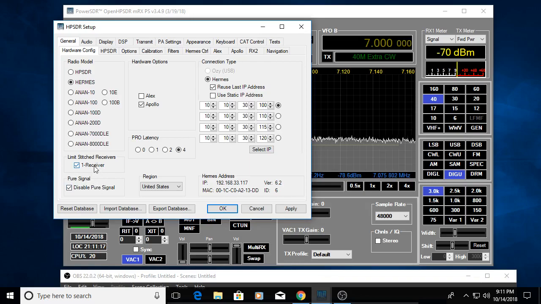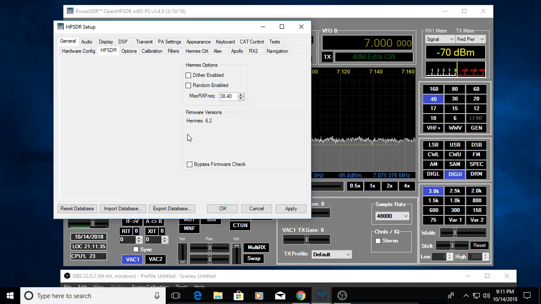For basic usage, these should be checked. Hardware options, we want to have the Apollo checked if you're going to be using the power amplifier. And for DHCP, we want to reuse the last address and have Hermes here. On this screen, we don't have to do anything to the dither or random. Hermes Lite 1 users may have remembered that these had special meaning, but these have no meaning for the Hermes Lite 2. The max RX frequency, we could set that to the maximum that the Hermes Lite 2 is capable of.